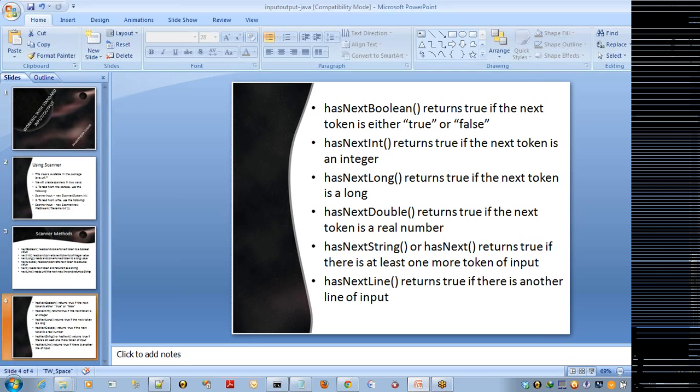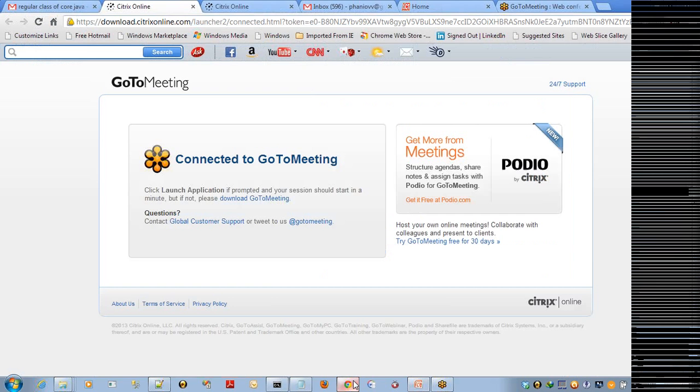Clear? So if you want to accept all these things, in that case you don't use the hasNext method. You can take the choice: do you want to continue? If the choice is yes, the control goes to repeat, and within this loop you can accept the different types of data. Clear?